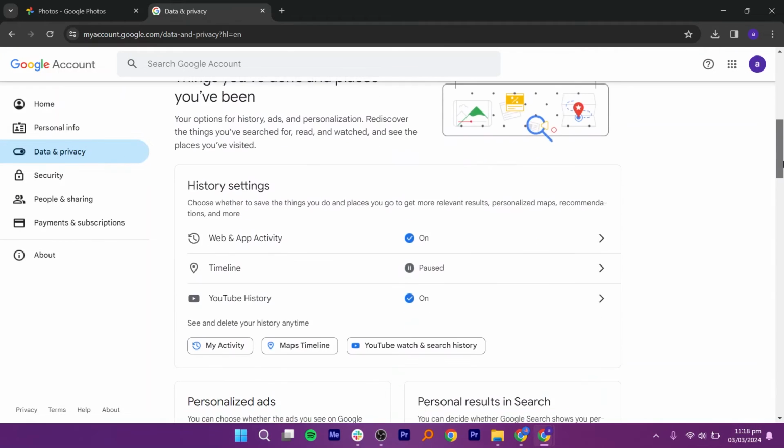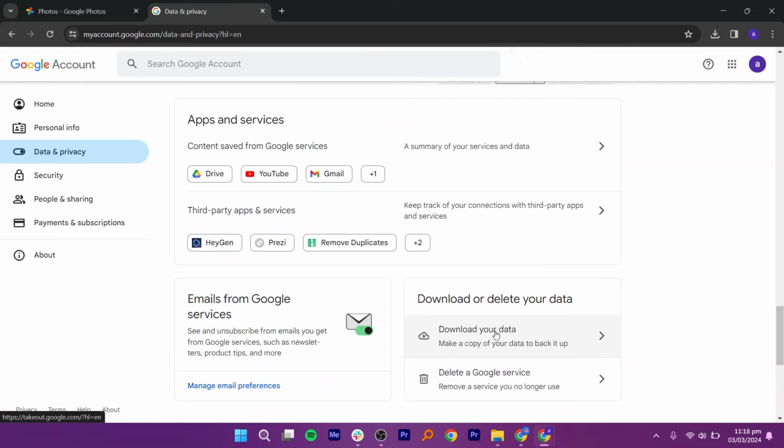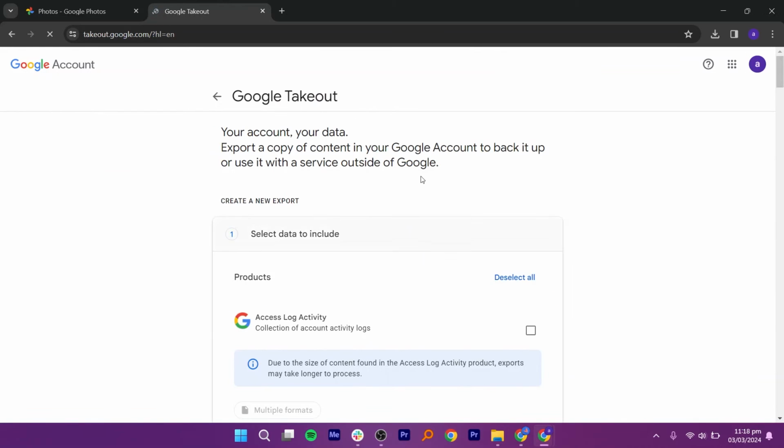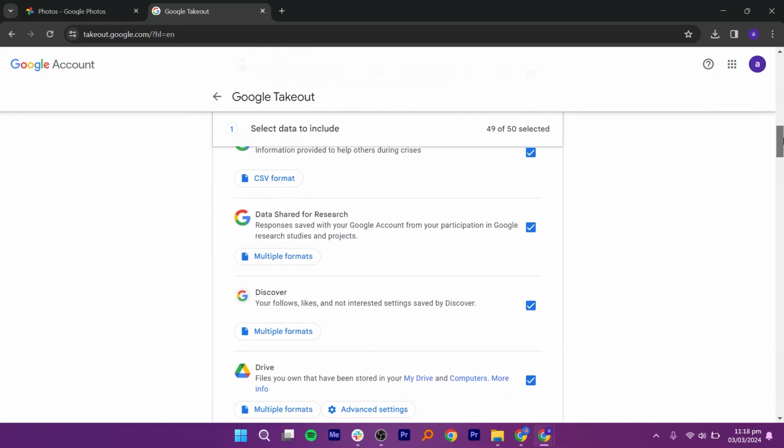Next, on the Data and Privacy page, scroll down, and here you will find the Download Your Data option. Simply click on that option. After clicking Download, you will see all available Google services. You can download data from any of these services.